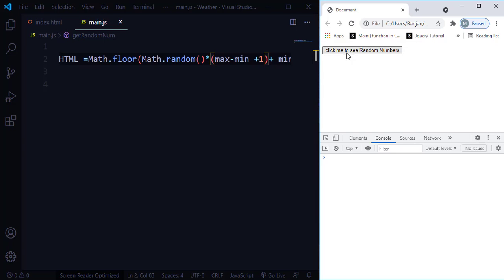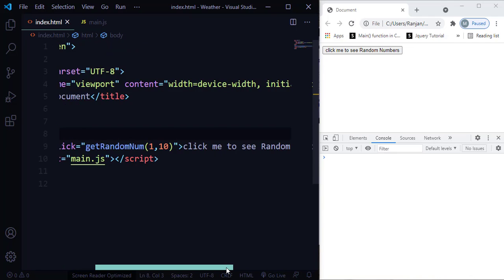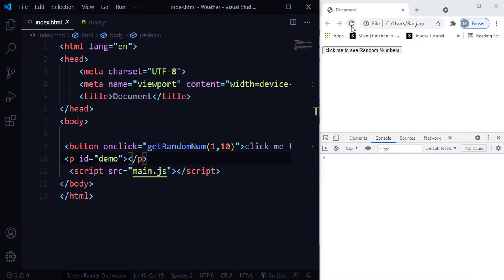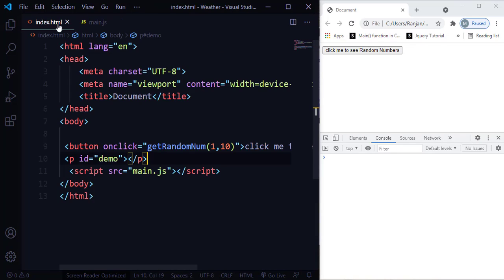So let's say I want to generate a random number below this button. All you need to do is just put this paragraph tag below the button so that it would look nice. Let me save and refresh. Every time I click this button, it should bring the random numbers below the button. Now I have added plus 1 here in the formula, so it should include 10 as well.